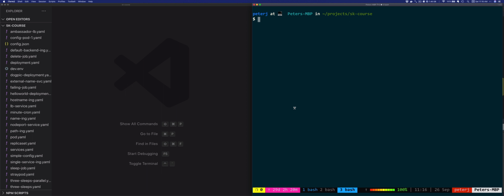The choice between using a config map or a secret is pretty straightforward. If the value you're storing contains sensitive information, things like keys, passwords, credentials, store it in a secret. Otherwise, store the values in a config map.